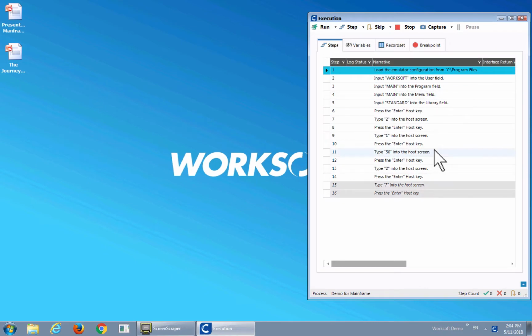And this gives me the execution screen. I can do a variety of things here. I can run the whole test in one shot. I can step through the test. I can skip through steps that I don't want to run. I can also watch variables at the time of execution, which is great because remember, Worksoft Certify does cross-platform testing, and that means we can capture data from any other application and use it in this particular test as well, all in one test. So that's what this is here. Variables, we can watch them real time.